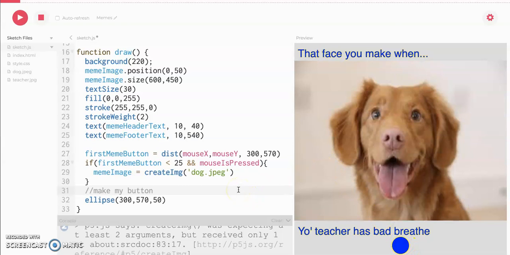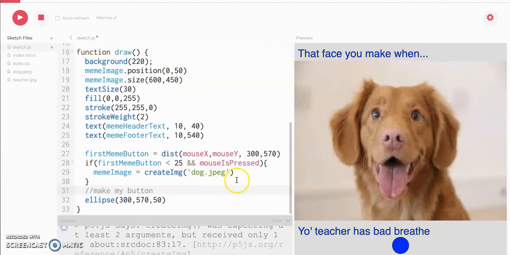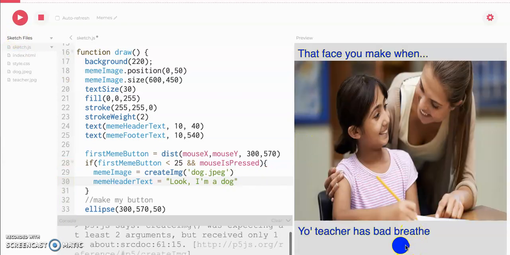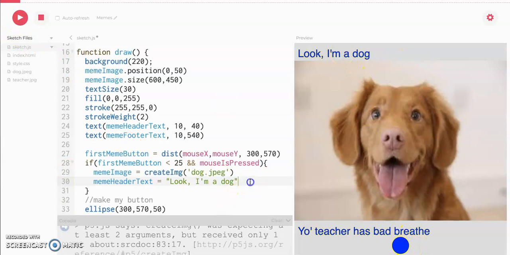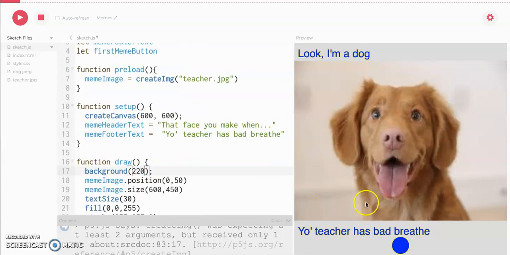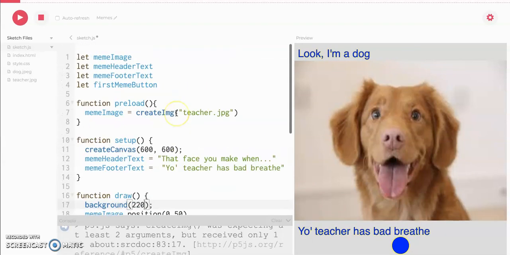But obviously, we want the text to also change, so we should also change our text. So we're going to say meme header text, and we're also going to change that to, like, look, I'm a dog. Okay. If we press play and we try this again, you'll see that it also changes. Obviously, you should do the same thing for the footer, and you should learn how to change your background color as well.